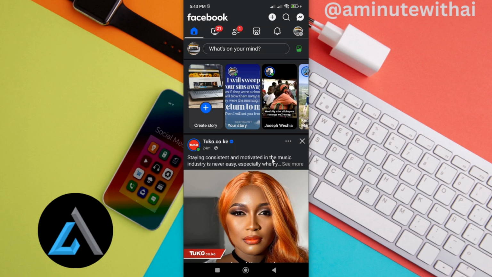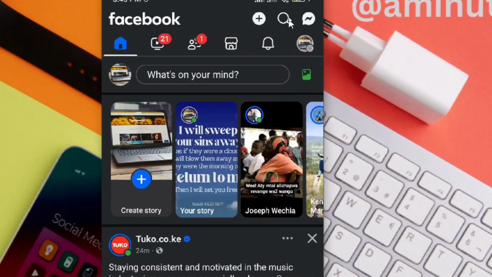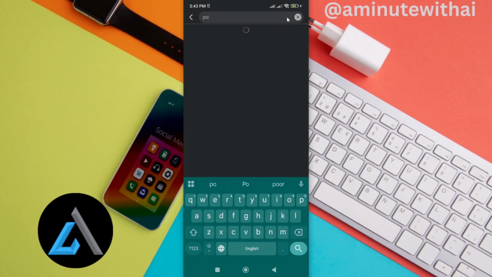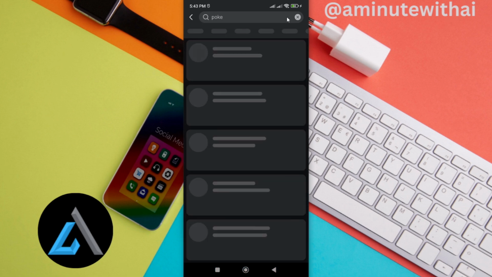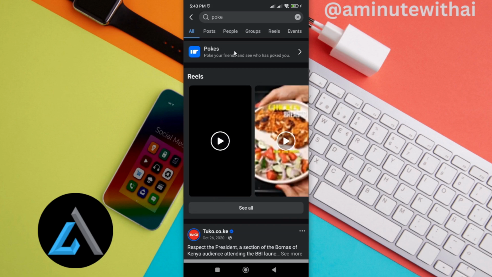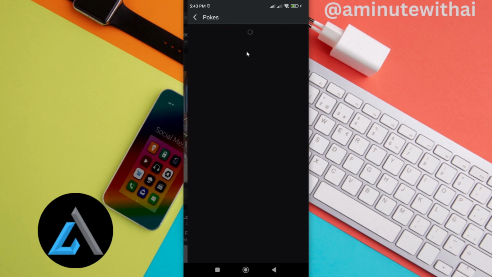To do so, it is quite easy. Just go over to this search icon here, and then just type in poke, just like that, and then search. And then we have the poke option. Go ahead and tap on it.